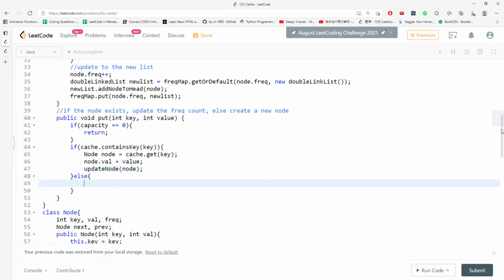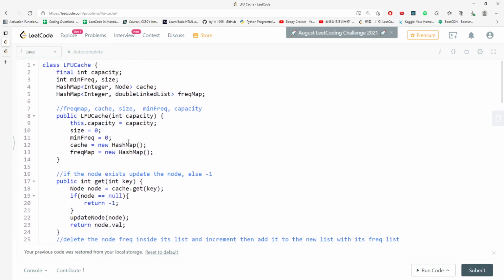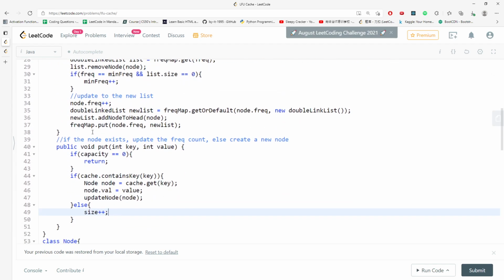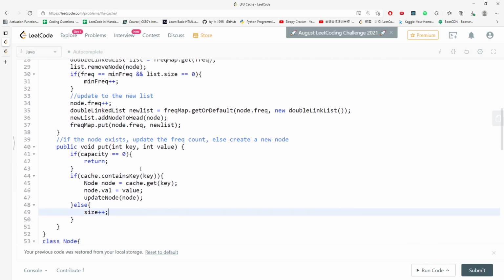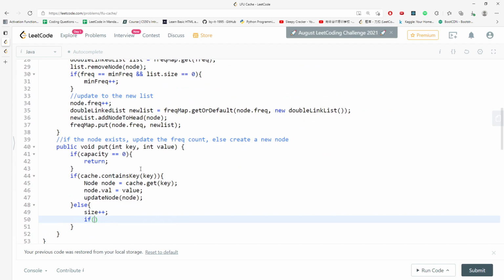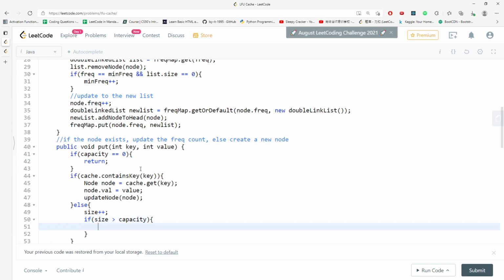list. So if I didn't find it, I need to generate a new node. If I have to generate a new node, that means I have to increment my size. So that will increment my size. It will keep counting how many nodes are inside my map. And if the size is greater than capacity, I need to delete the least frequency node inside my frequency map, right?